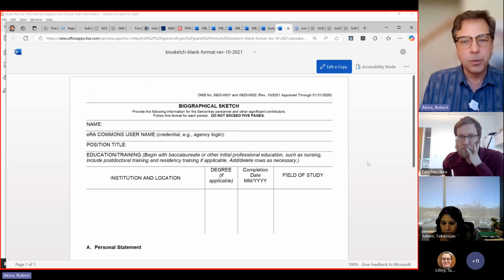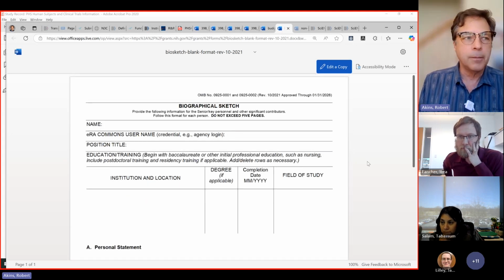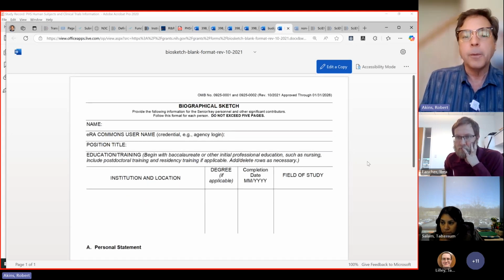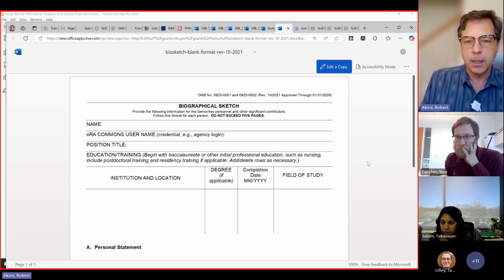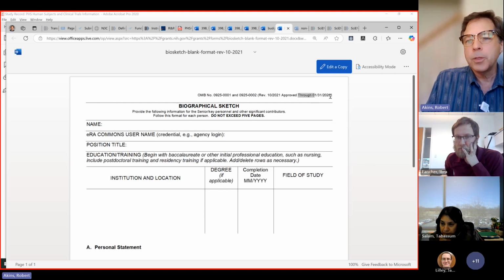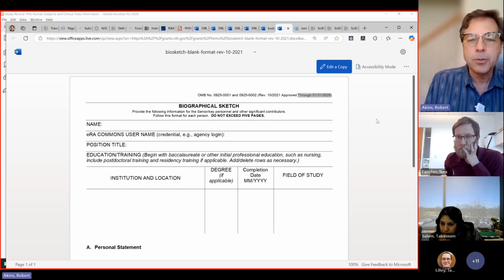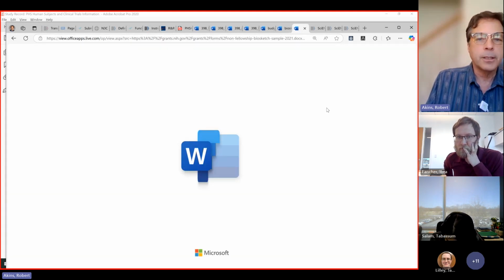Your biosketch, again, if you don't have one already that's been vetted, let us know and we can help you fill this out and give you some examples. The two big things are make sure the form you're using is current and make sure that you don't go over 5 pages for all of the sections.